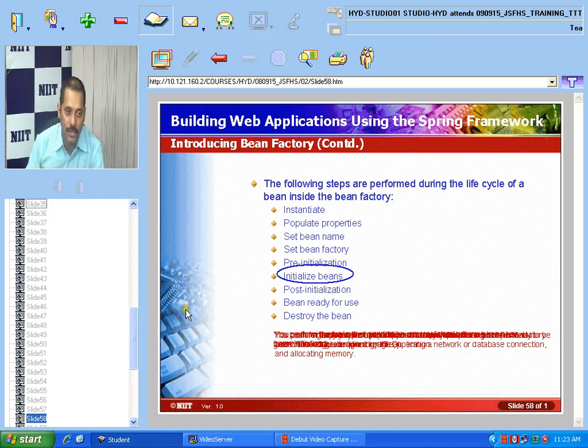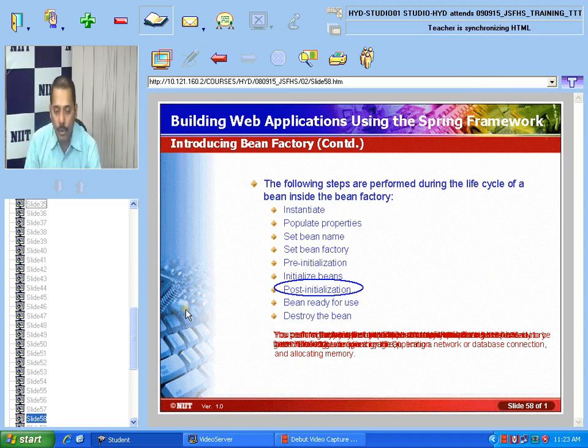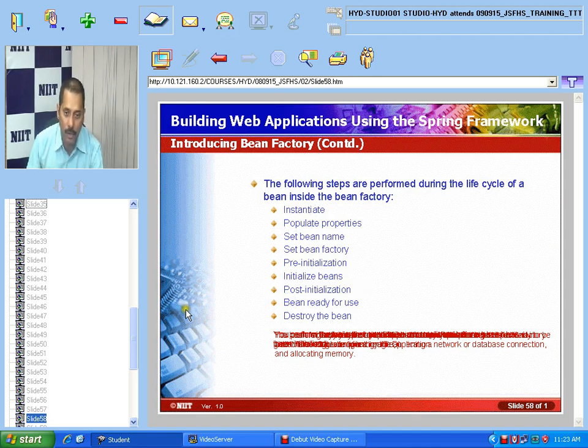In the post-initialization phase, what are we going to do? In this step, we do the tasks that need to be accomplished after the bean has been initialized. This is done by the BeanPostProcessor interface, defining its postProcessAfterInitialization method. So that is your post-initialization process. Whatever tasks need to be done after initialization, we can do through this process. Bean ready for use is the next process we will talk about.